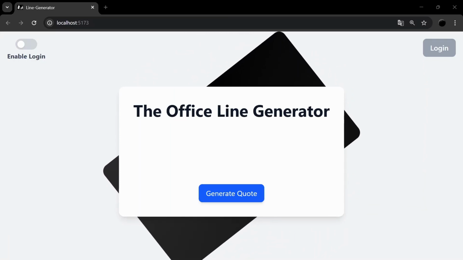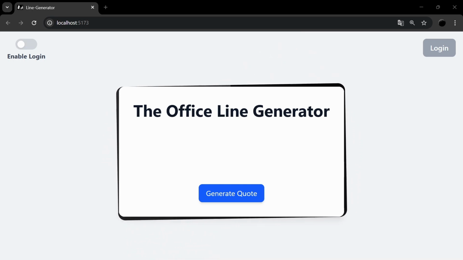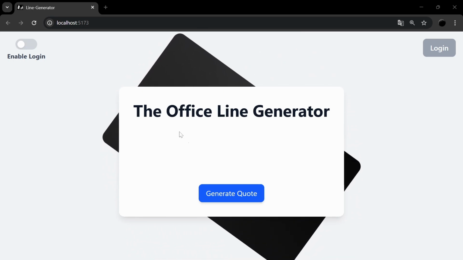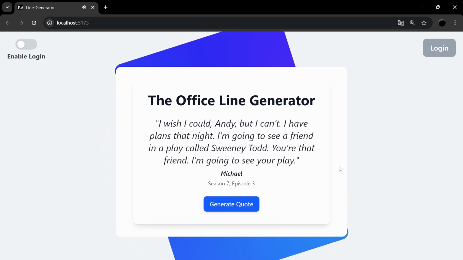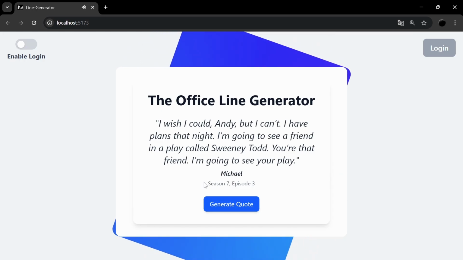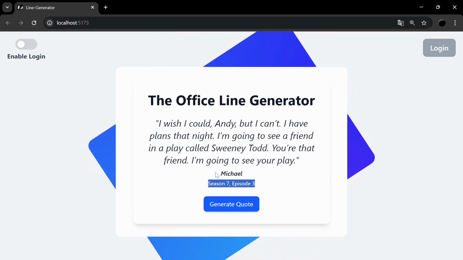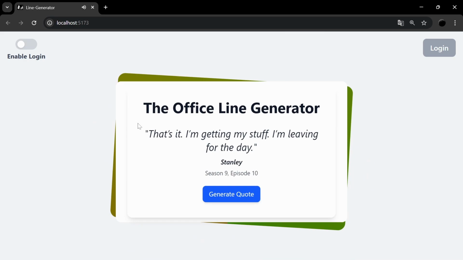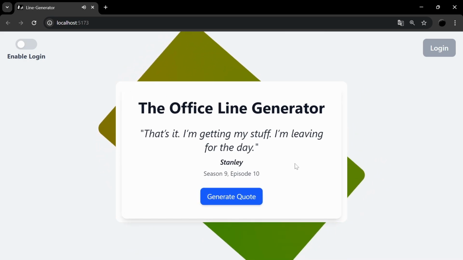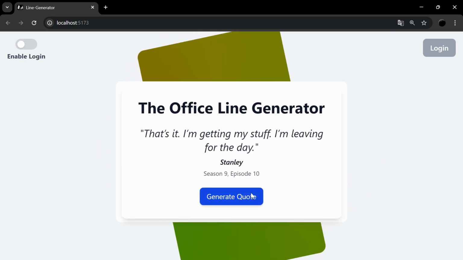Now I'm quickly just going to demo the finished project so that you can see what we're going to build. So here we can generate random office quotes with some information about when they were said and by who. And there are also going to be custom colors for this background that's going to spin depending on what character it is.